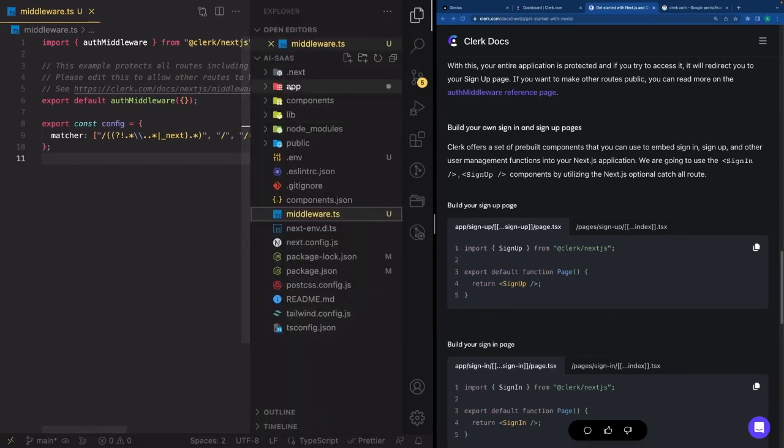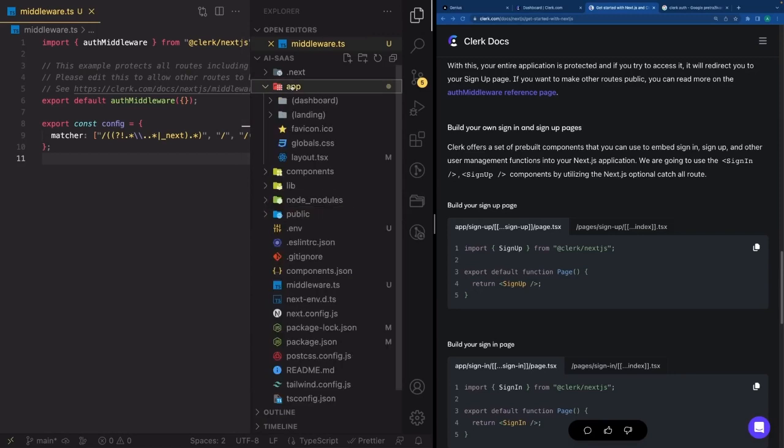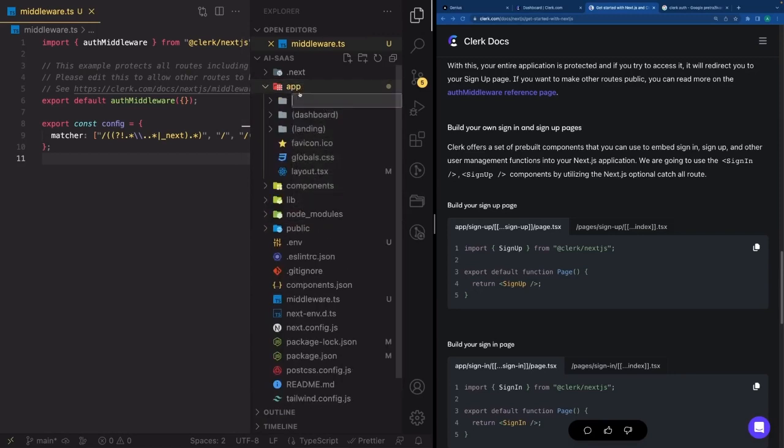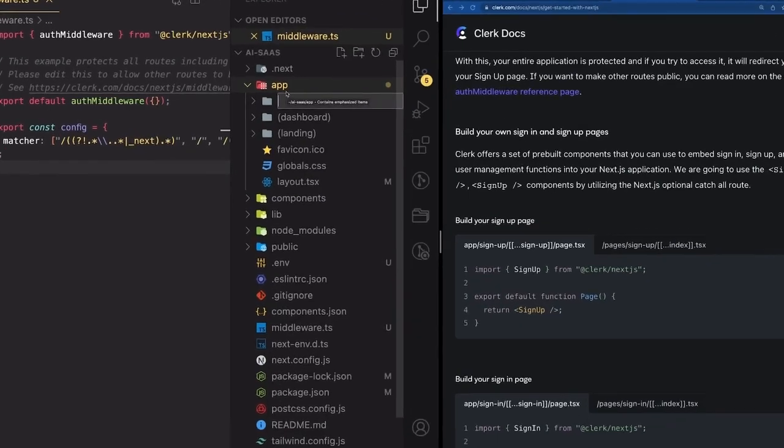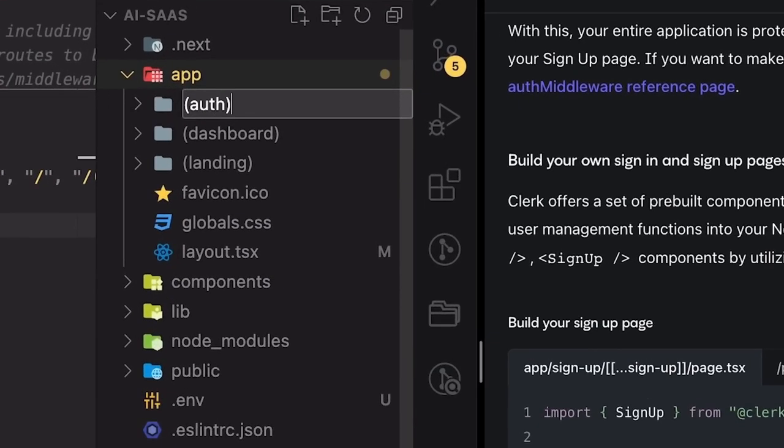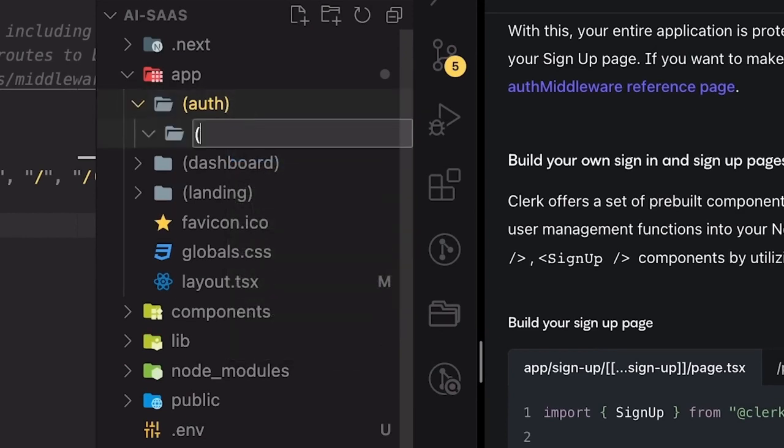So let's go ahead, let's go inside of our app folder, and let's create a new folder. I'm going to create another route group here called auth, like this. Beautiful. And inside, I'm going to create another folder called routes, because we're going to have two routes, the sign up and the sign in. And I'm also going to add a layout inside.